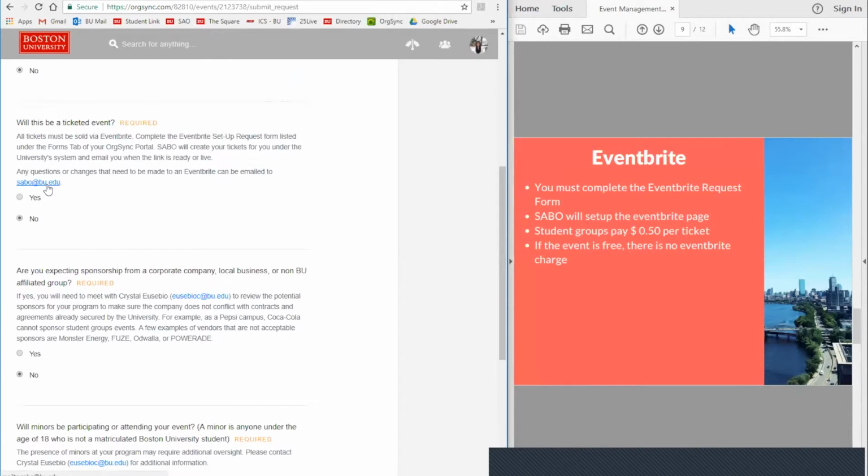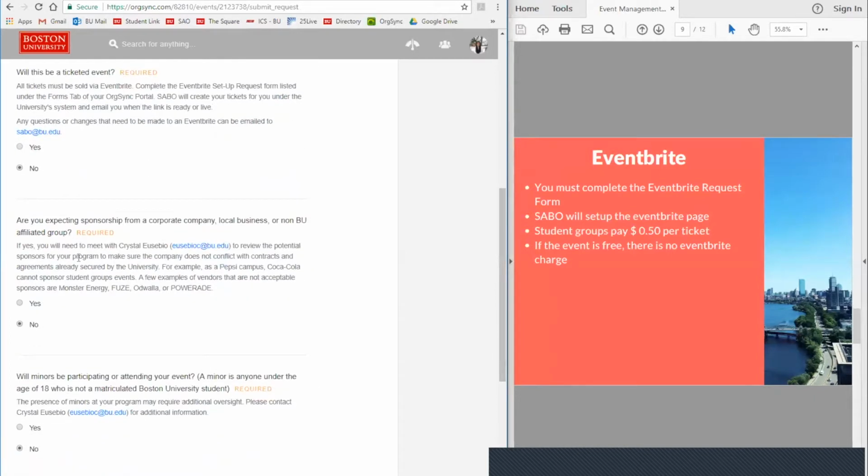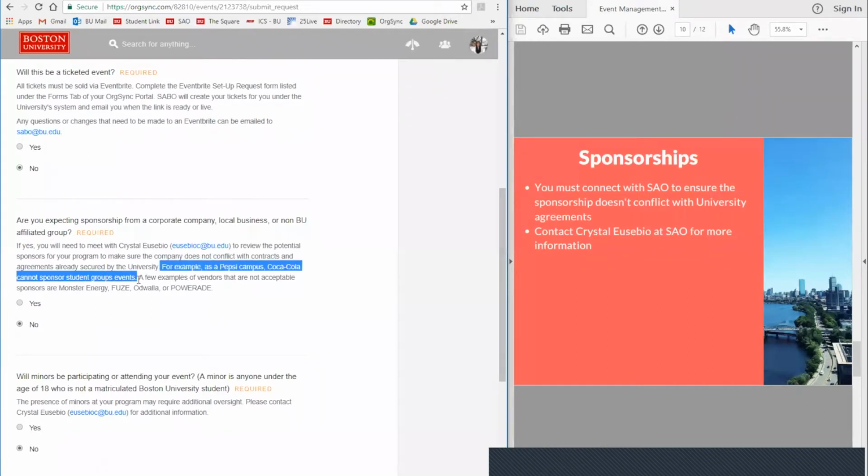And lastly, if you are expecting sponsorship for your event, you will need to connect with SIO to ensure the sponsorship doesn't conflict with any university agreements. For example, Coca-Cola cannot sponsor your event because we are a Pepsi-sponsored campus.